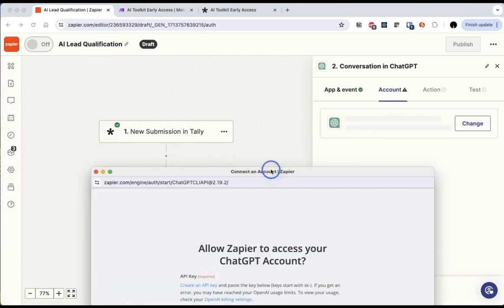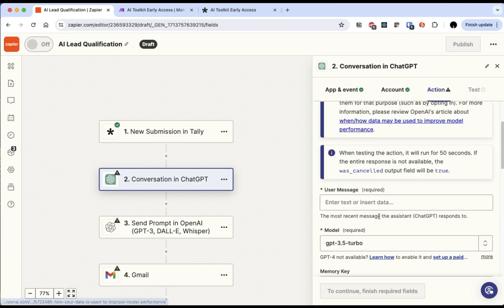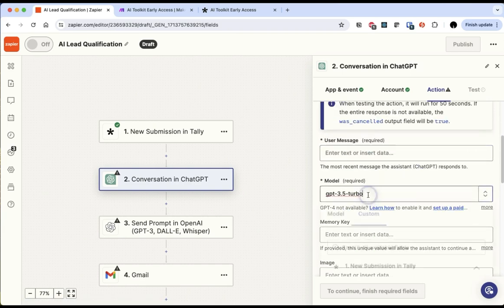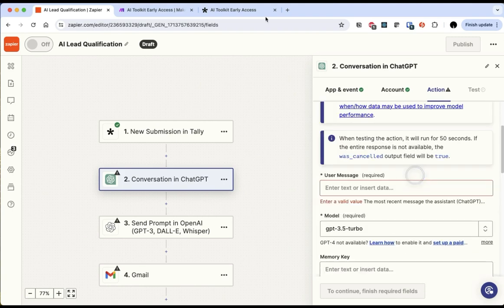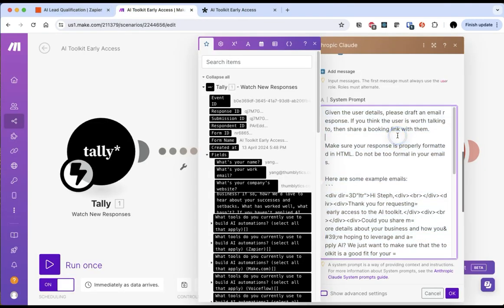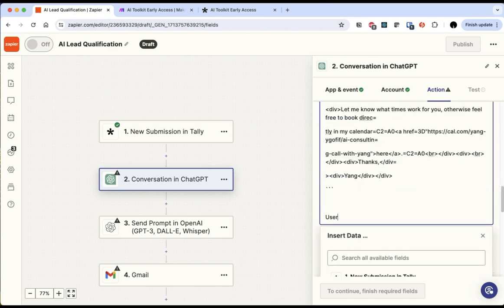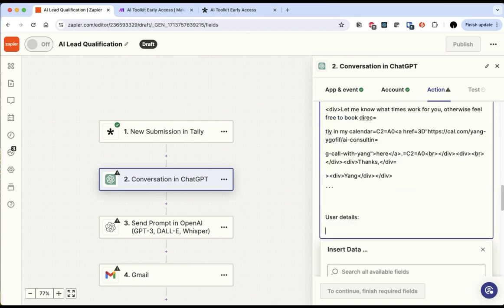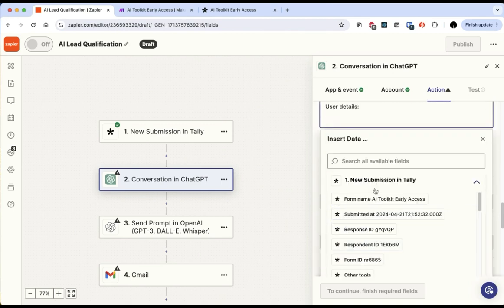I'm going to quickly set this up. Cool, that's all set up. So go to our actions. We're going to use 3.5 turbo. Let's put in all that information. So let's copy this prompt over, and then I'm going to put in the user detail. Then here is where we insert everything that we've captured.